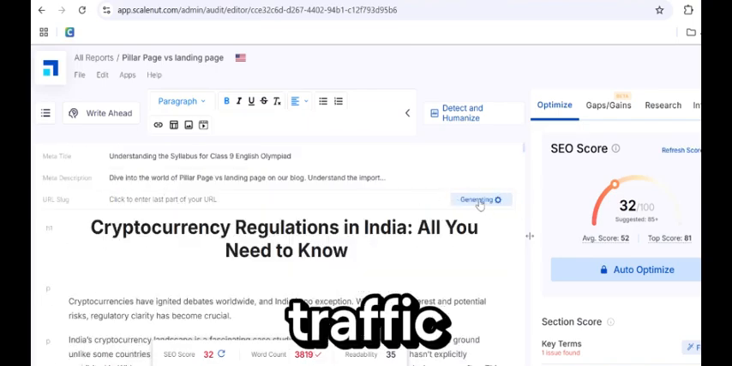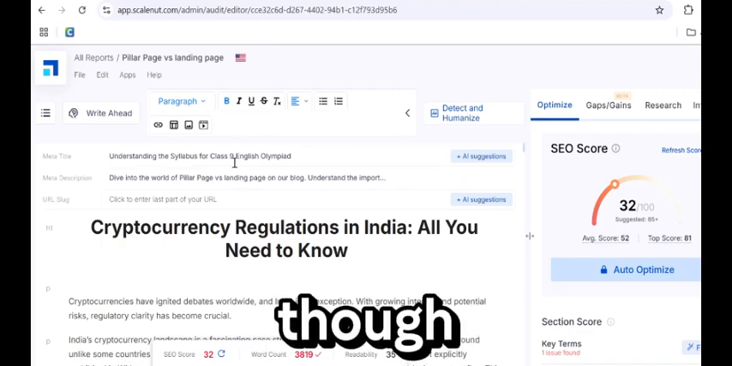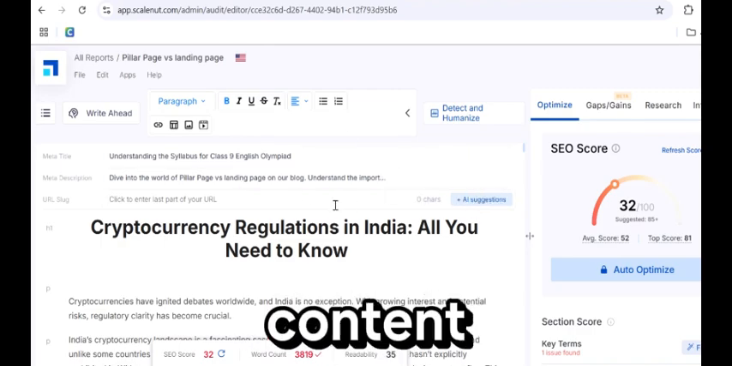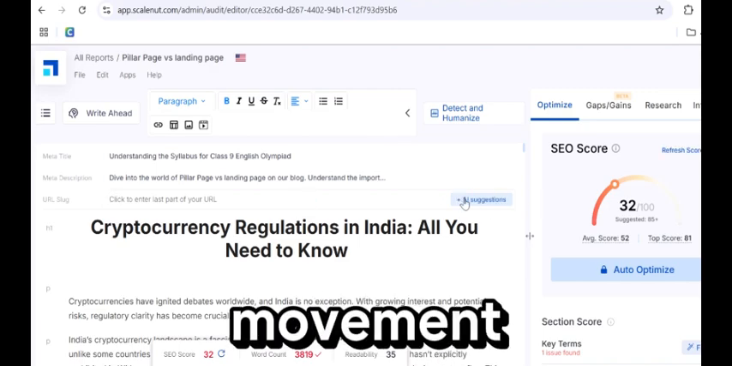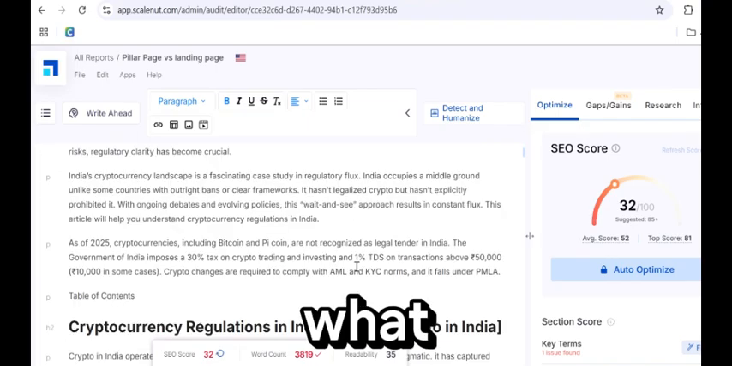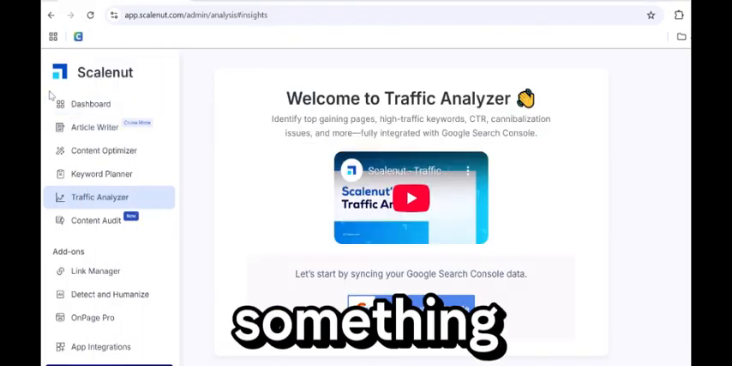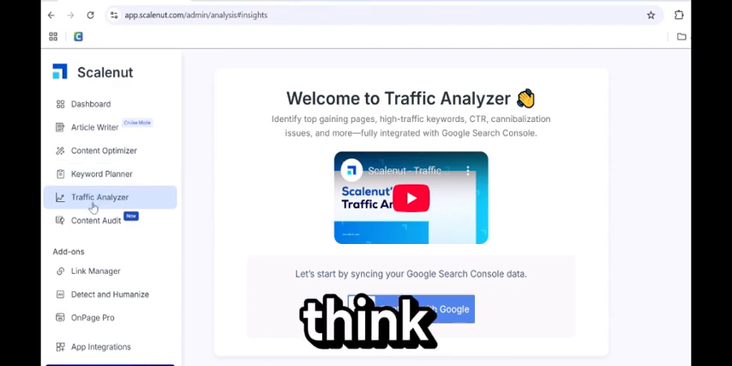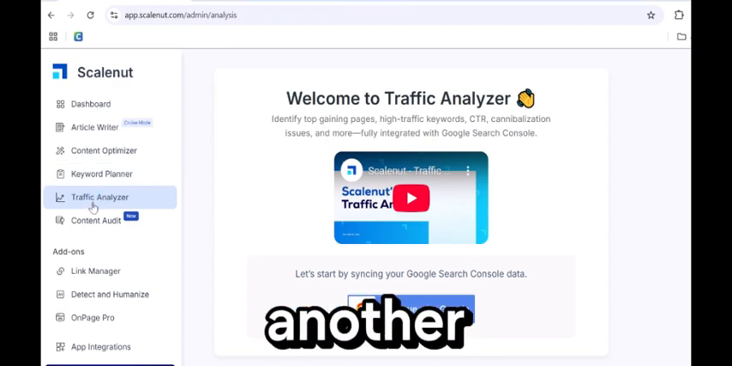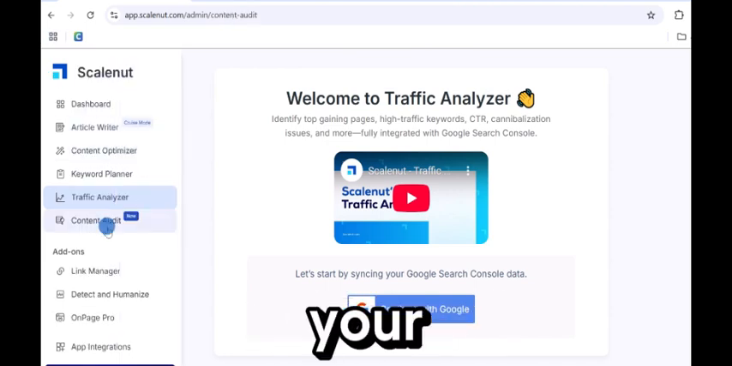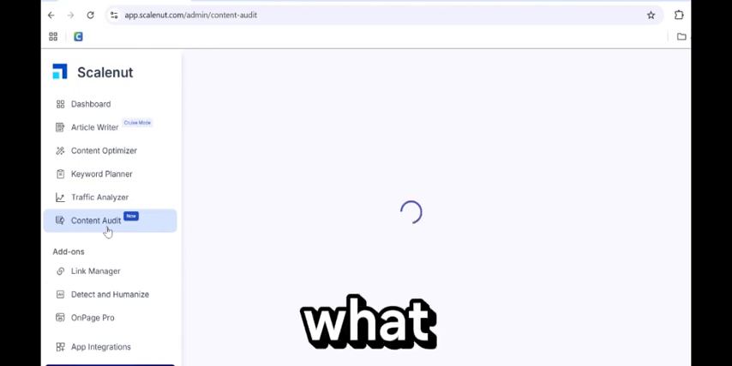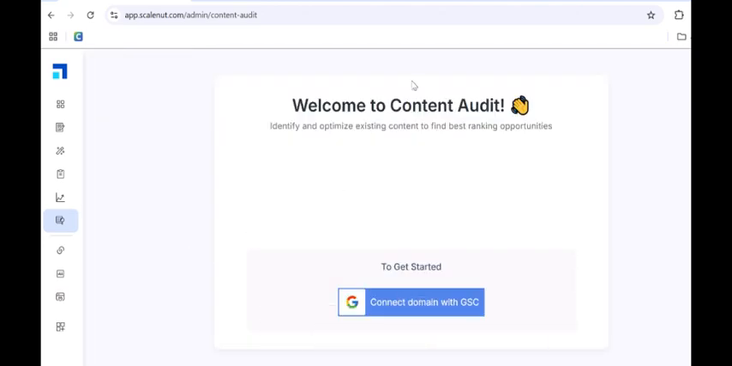Then it also has a traffic analyzer. It's a more advanced feature though. This feature helps you to see how your content is performing over time. It tracks metrics like traffic sources, ranking movement, and shows you what pages are doing well and what not. Now, this might not be something beginners jump into right away, but I think it's a good tool to have in your toolbox. And another thing is that all these features, the traffic analyzer and the content audit, work better if you've connected Scalenut to your website. That way, Scalenut will be able to track what is happening on your website and make relevant suggestions.